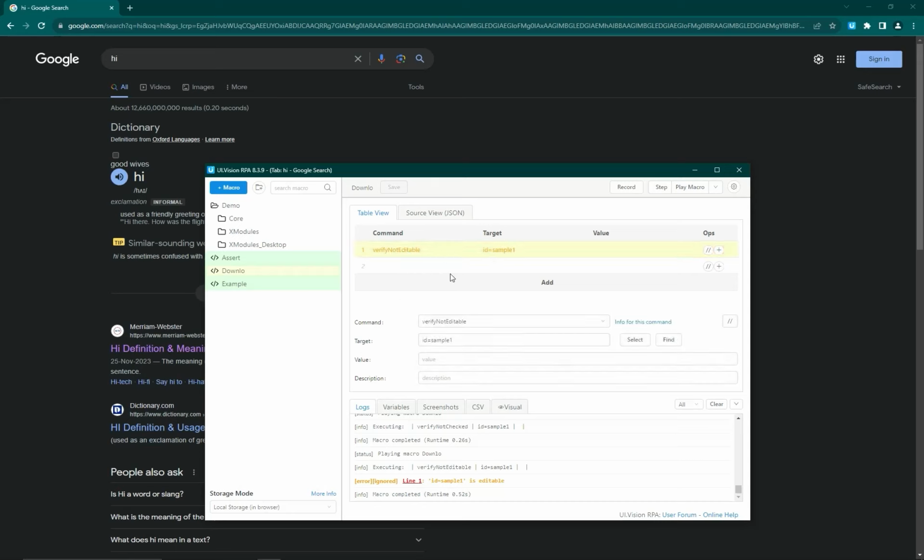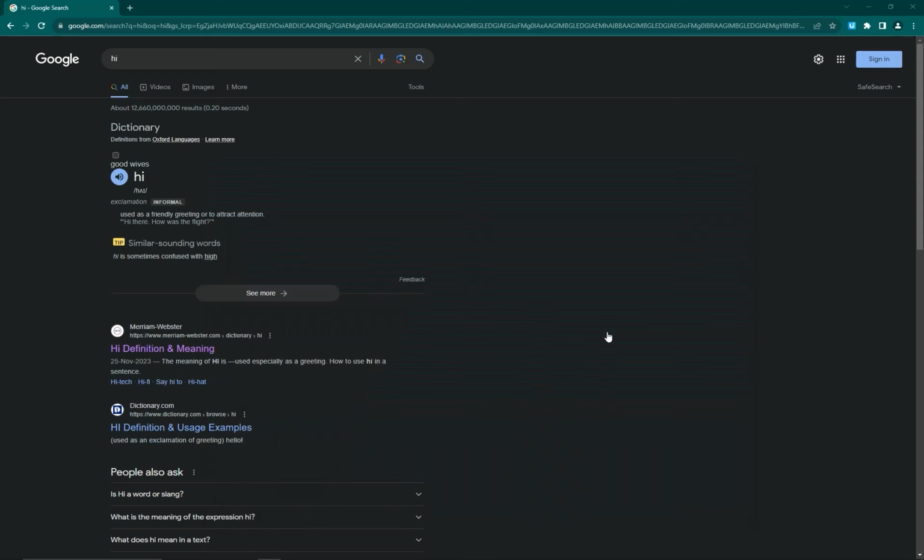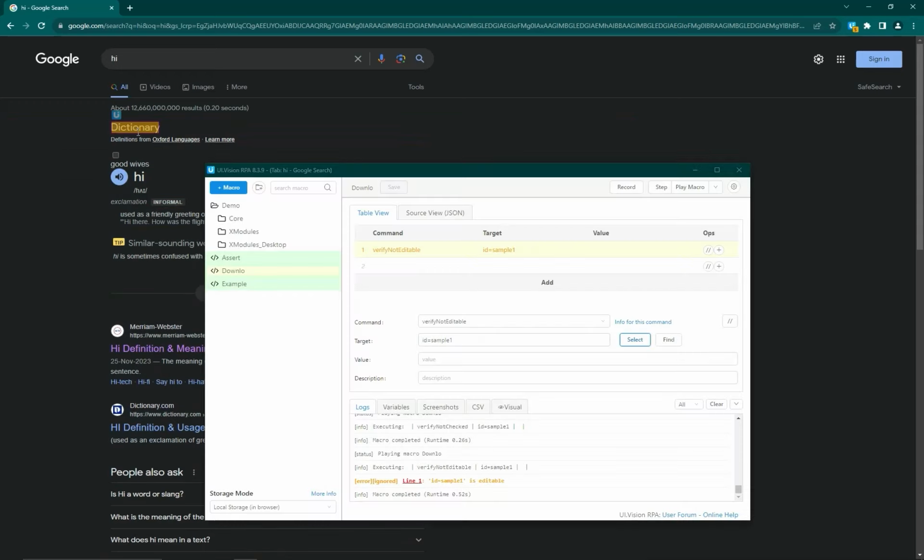It's not editable, but actually it's not for this. So we will use here, select here, and we will run this. We can see that it's green. It means its status is successfully run.